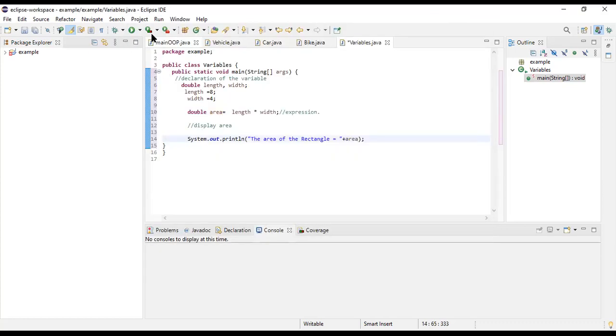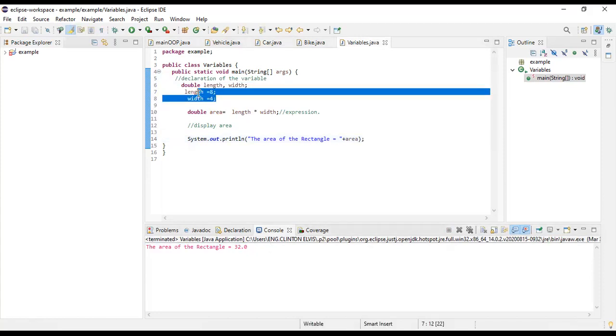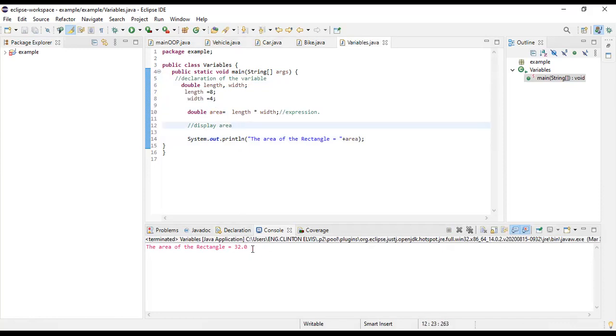We'll try to run. Yes. So we see the area. The area of the rectangle is equals to 32.0. Initially, we know 8 times 4 is 32. So that shows the program is working perfectly.